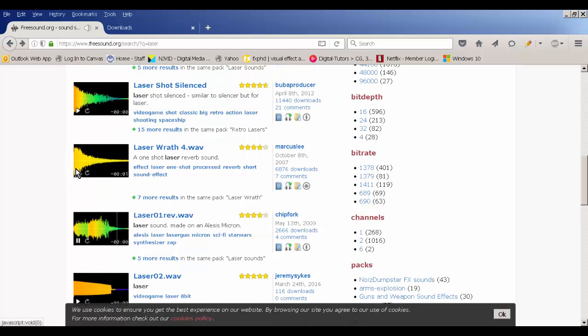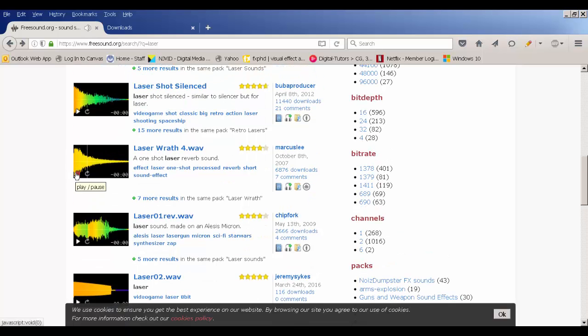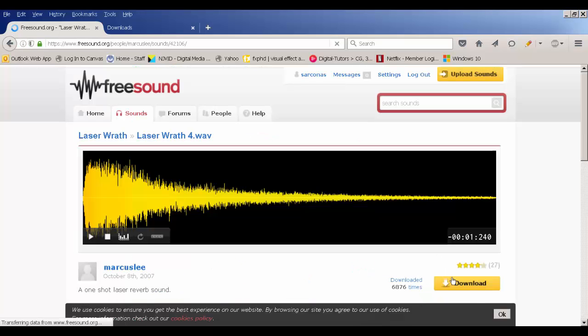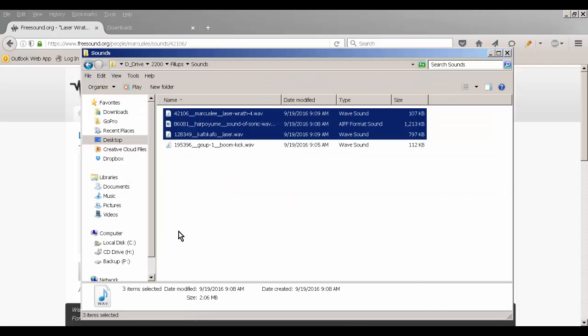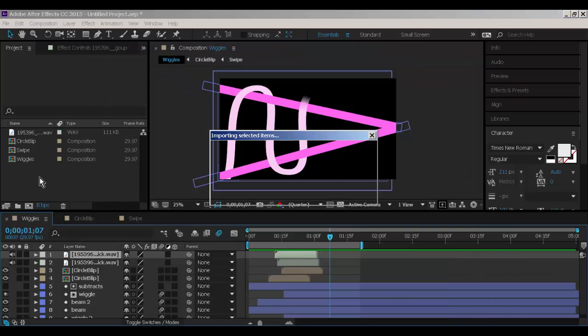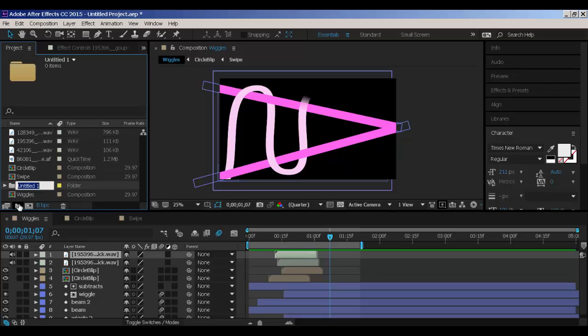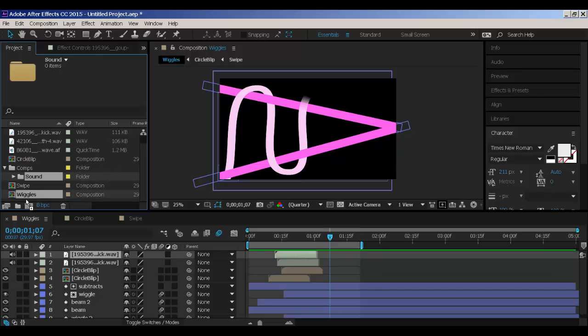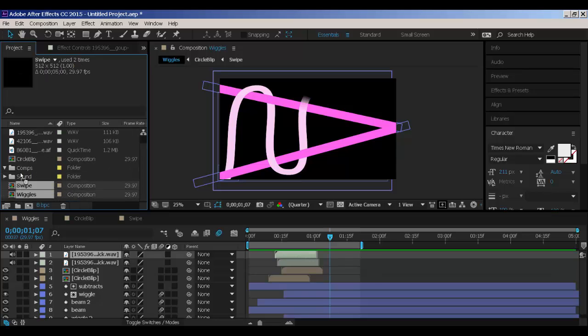Alright. Just for fun, we'll grab that one too. Alright, so there's my sounds. Go back to After Effects. Drop them in. I'm starting to get extra stuff in here, so I really want to start organizing this so it doesn't get too cluttered. So I'll make a comps, oops, I'll make a sound folder. Drag the sound folder out of the comps folder. There we go. Drop my comps in the comp. Put my sounds in the sound. There we go. All right.